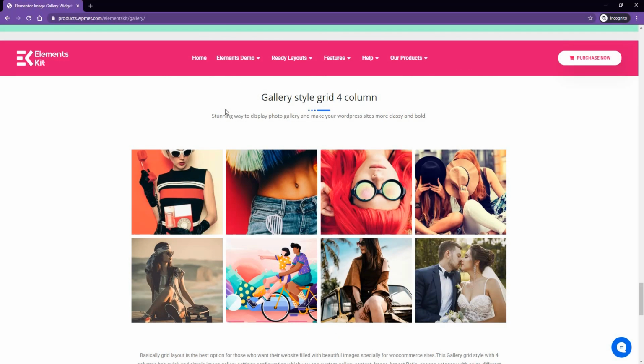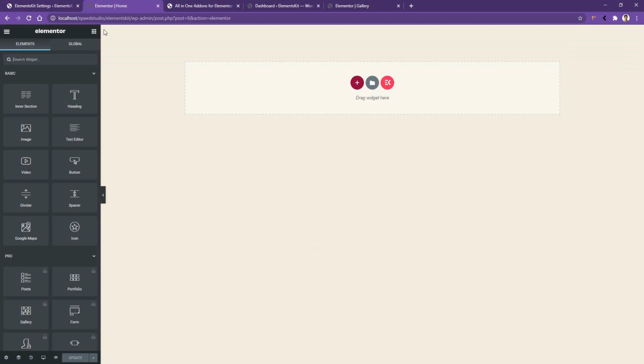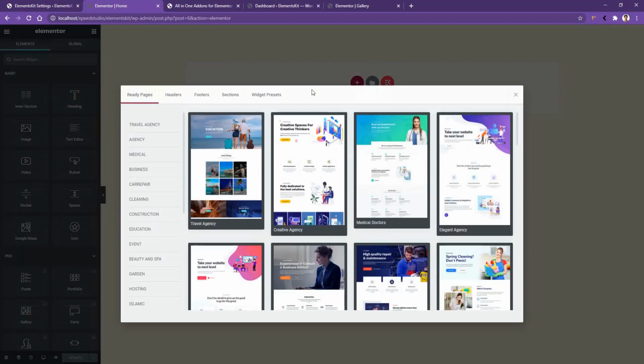Now in this part of the video, we'll be looking at how we can import these demos into our own website. The first thing you have to do to use those demos is open any page with Elementor Page Builder, and there you'll find three icons. The last one is ElementsKit icon. Click on it and you'll be introduced to Layout Kit.